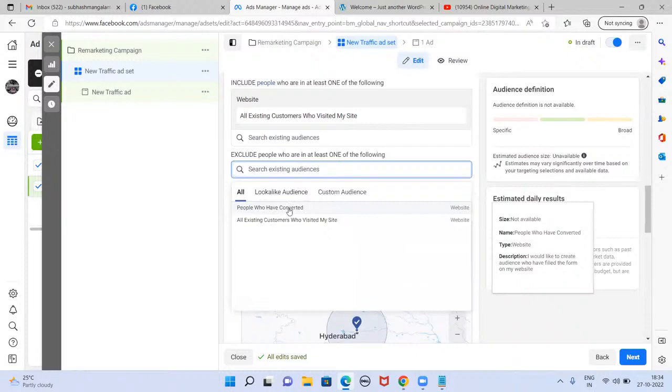See, people who have converted means those who came to the thank you page, I don't want to target them. It means they already filled the form. What is the point of showing them again? If you have a lot of budget, okay, but a small company can't afford this, right? Because they already gave you details. You can target them by email or by calling them, SMS, whatever it might be.